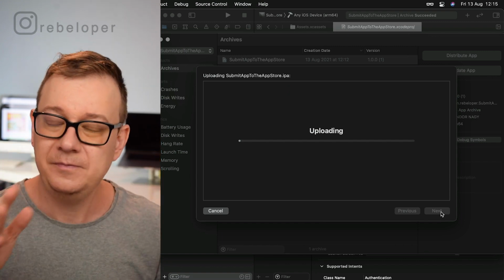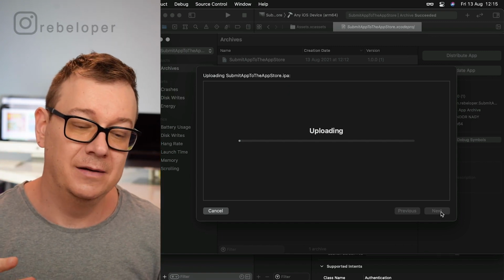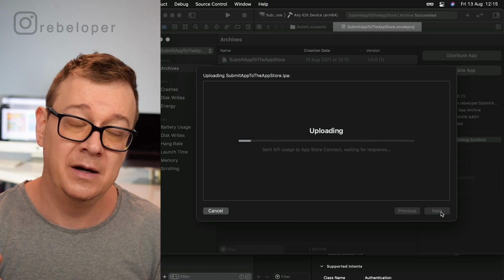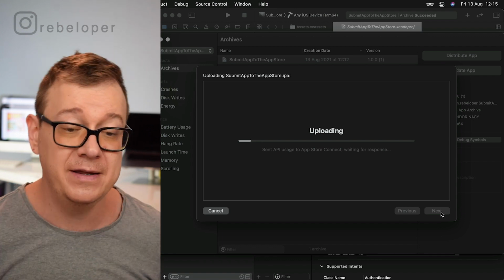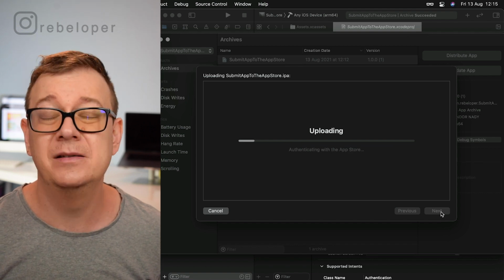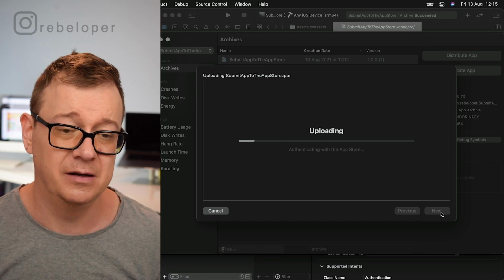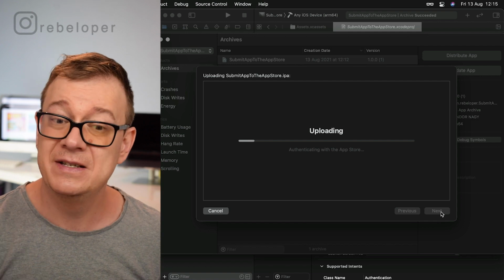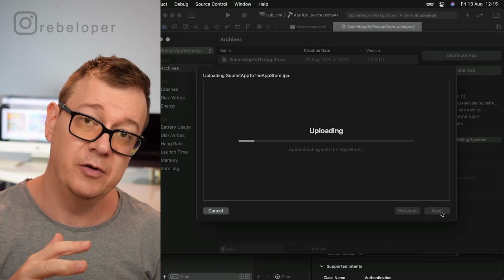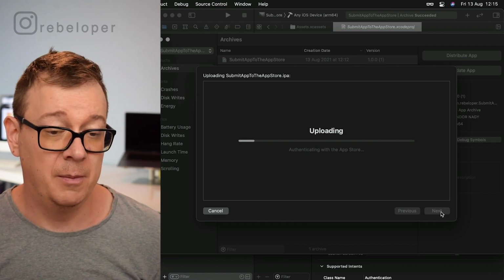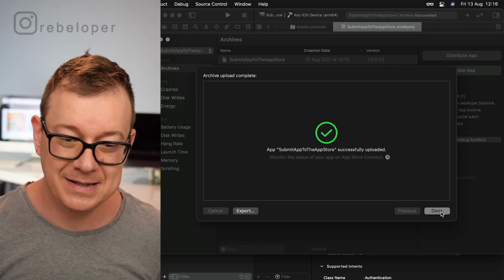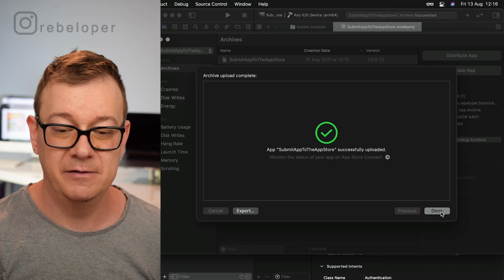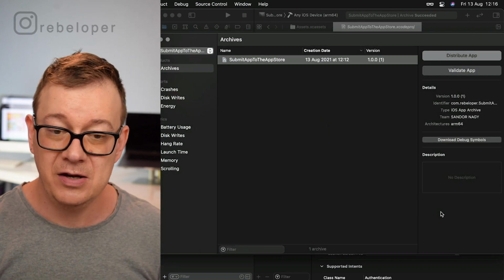This is going to take a little while here, but most probably it will take a lot more for you, depending on your internet connection, of course, and the file size of your project. But now it's going to upload. It's going to connect to App Store Connect and upload. So let's just wait for that. And hooray, it says successfully uploaded. Really nice. So let's click on done, and we are done here.